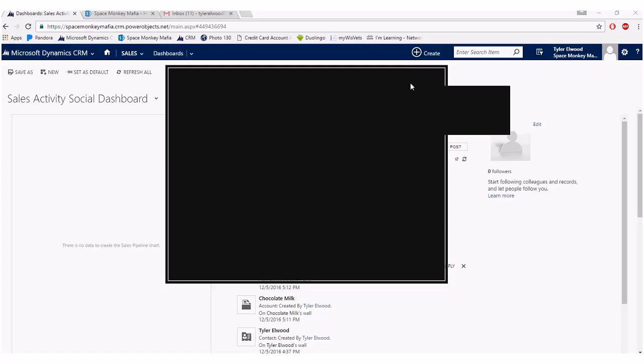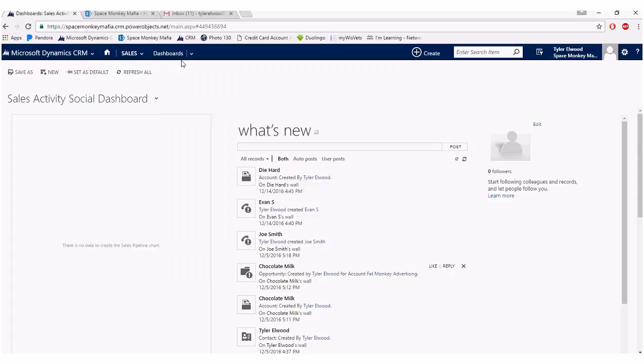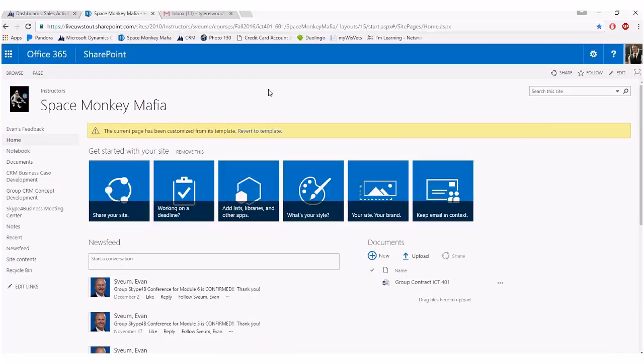Alright, this is Space Monkey Mafia, and we are going to take you through our CRM and our SharePoint site for our final project. First, we'll start with the SharePoint site.